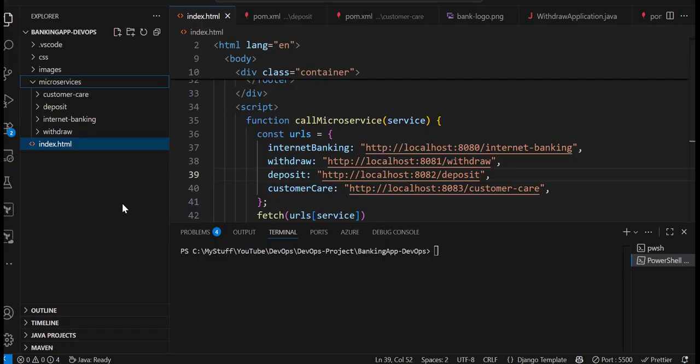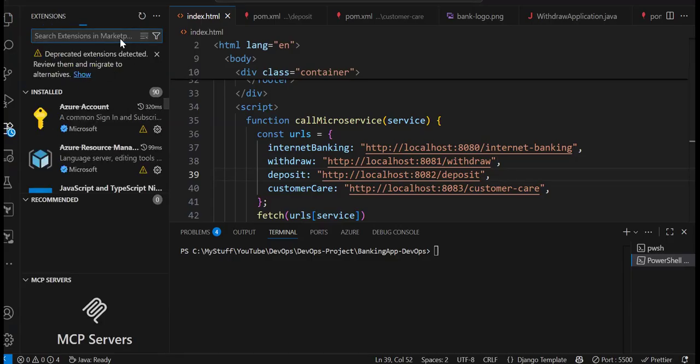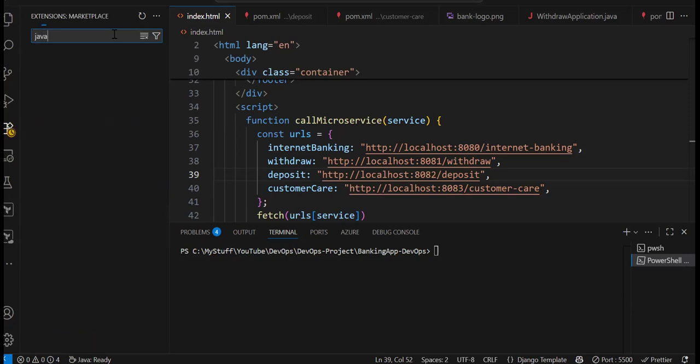You need to add certain extensions, so I also want to discuss that here. You just need to go to Extensions and search for the extension which is Java.